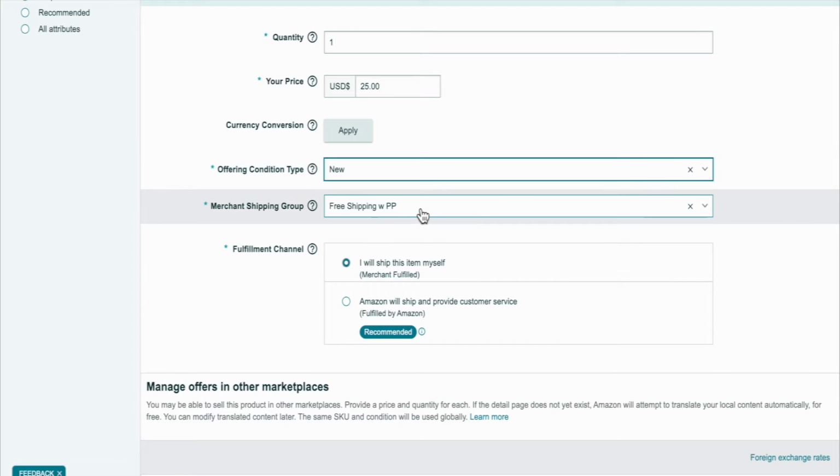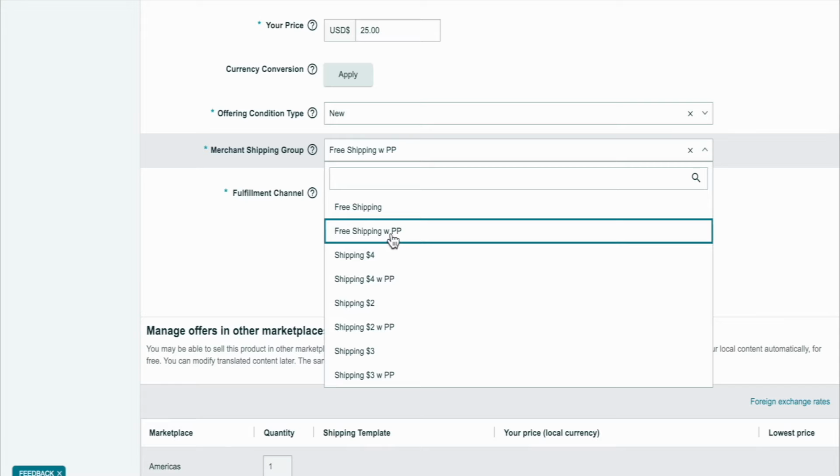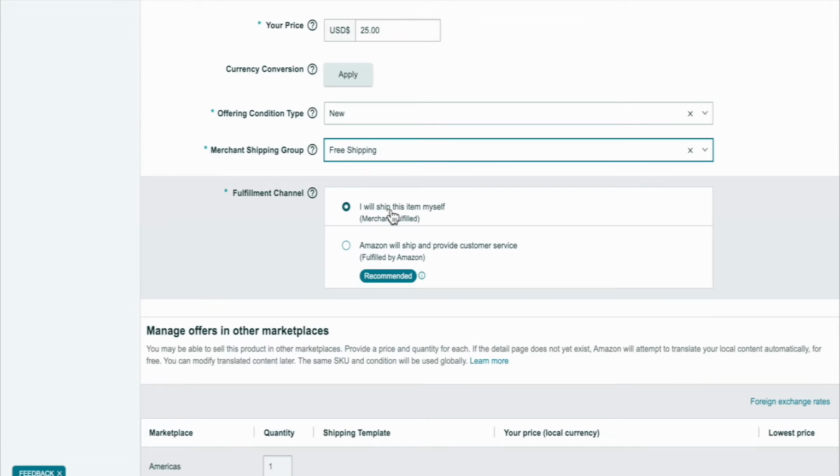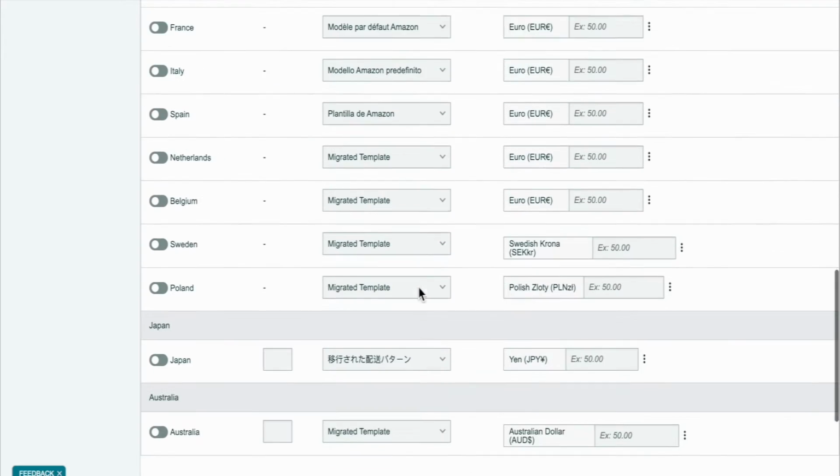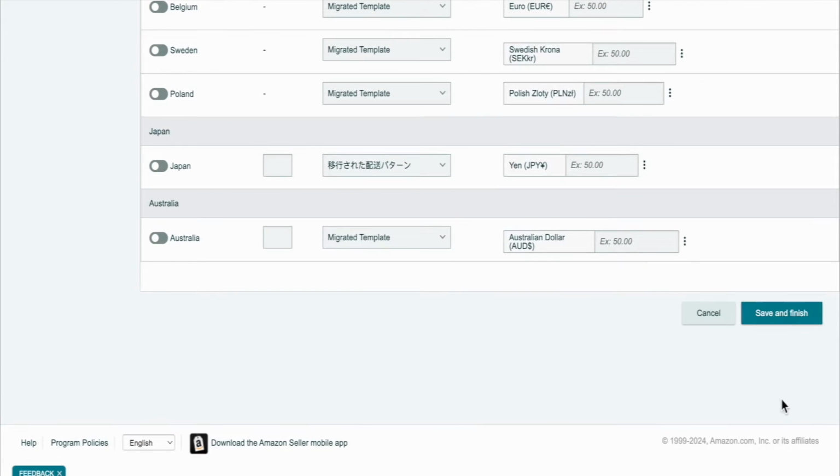And here you're going to select your shipping. So if you want to do this $25 free shipping, you can go ahead and do that. Or if you want to do $25 with $3 shipping, that's another way you can do. Just pick whichever shipping you have. I have all these models. I'm just going to do free shipping. You go down and save and finish. And within about 5 minutes or you refresh, it'll be up and available to sell.